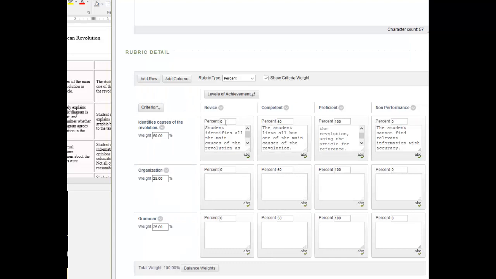Okay, now I have to go in and put in the points. So the percentage of this one would be 100%. Percentage of competent, we'll just say is 90%. Proficient would be, we'll just say 75%. And non-performance is a 0%, okay? So it's 100% of the 50% of the total weight, 90% of the 50% of the total weight of this particular criteria. Does that make sense? So that's how that works.